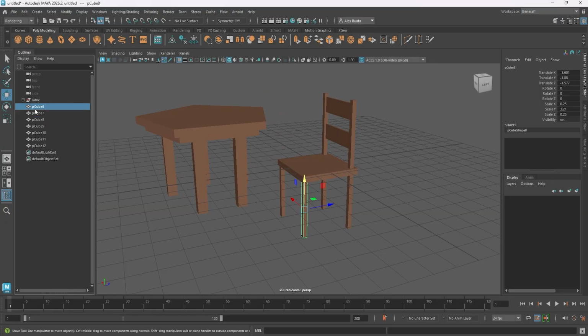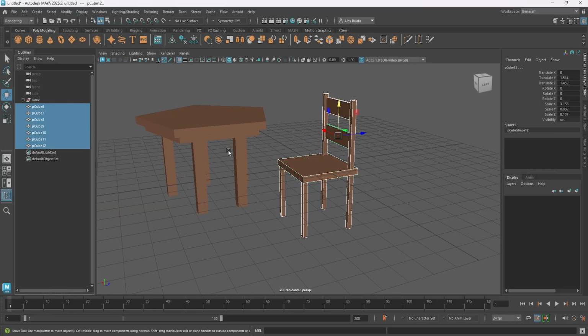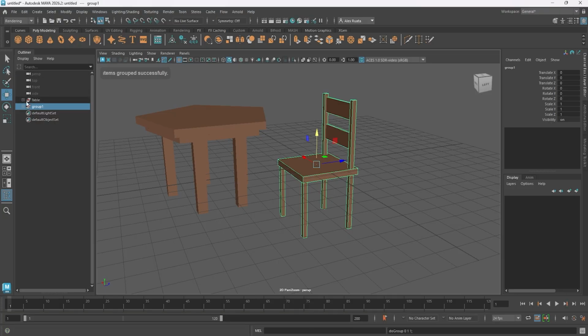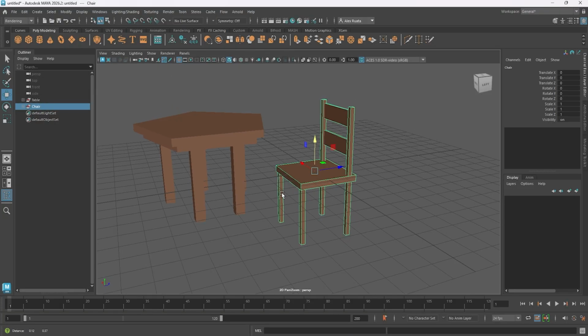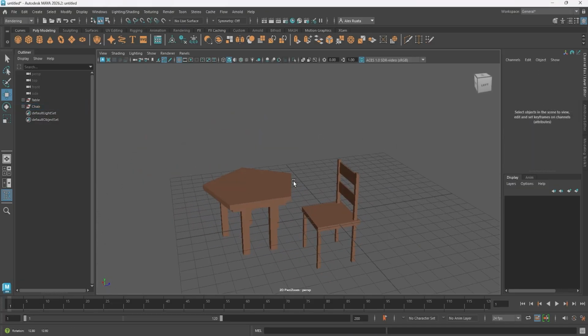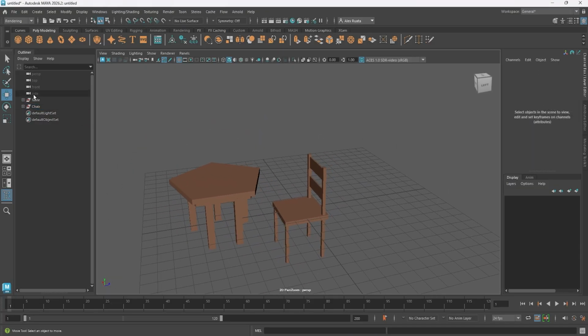Excellent. All right. I'm going to start grouping the pieces of this chair. Actually, I'm just going to make all of this as one group. I'm not going to bother dividing it up into subgroups. I'm just going to call this chair. All right. Let's go ahead and start wrapping this up.